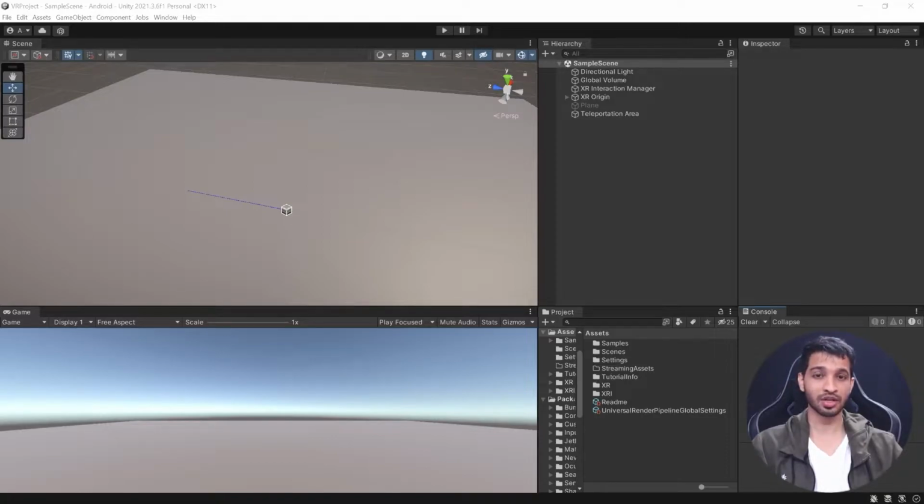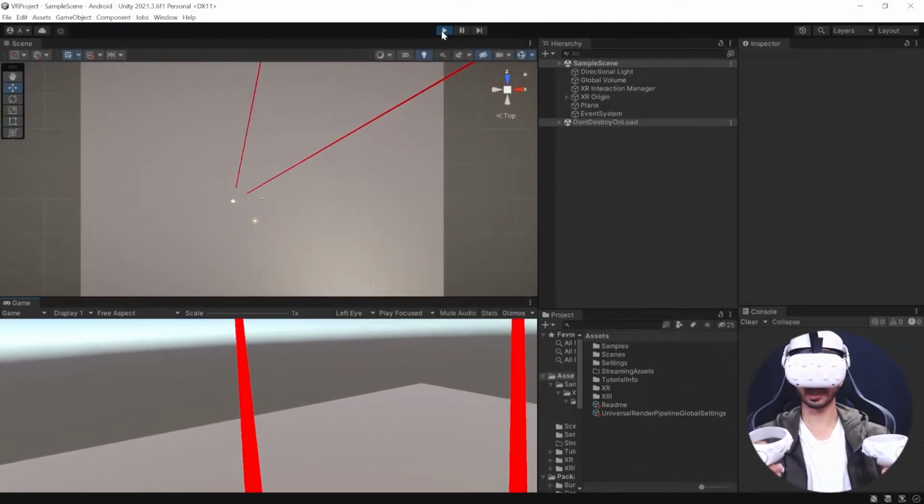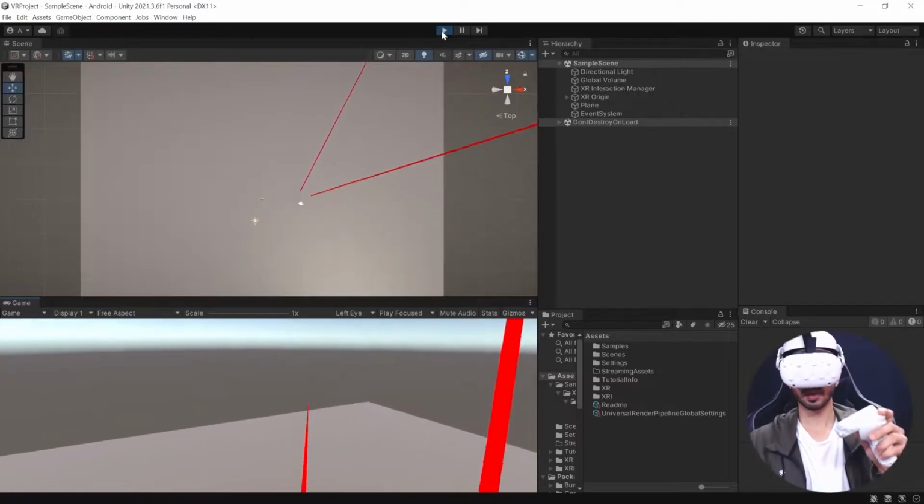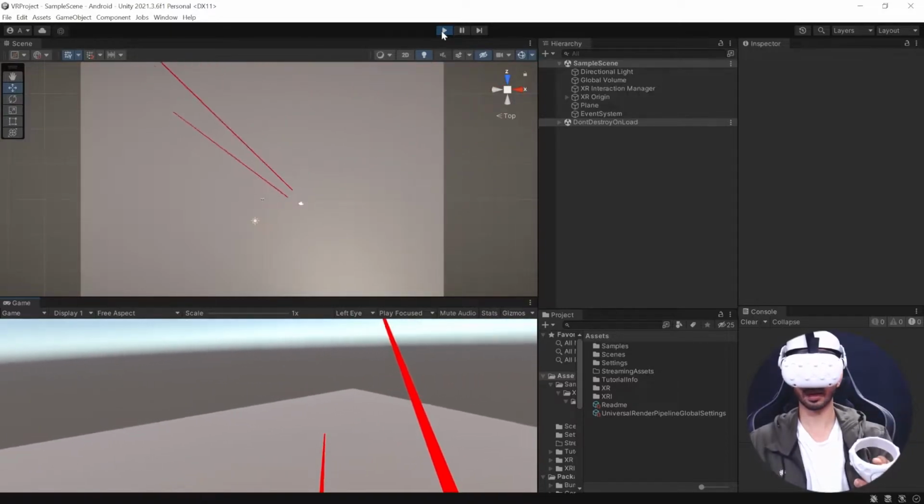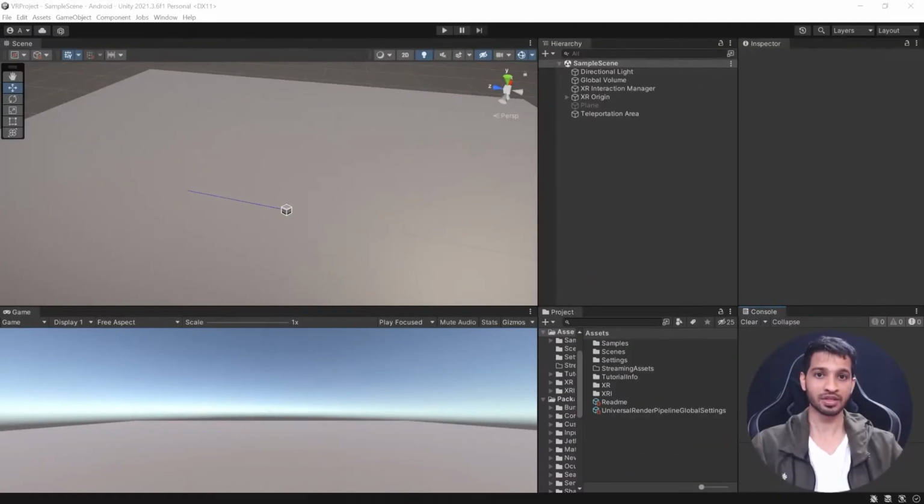Now, this video is a continuation from the previous one, wherein we learned to set up our Unity project with XR Interaction Toolkit, and we learned about the locomotion system. If you haven't checked that out already, then you should definitely do so over here. And if you already have, then that's really cool. We can get started.